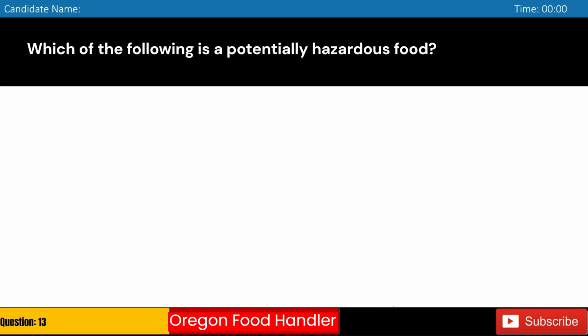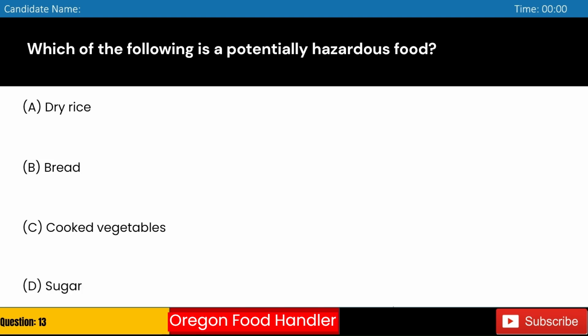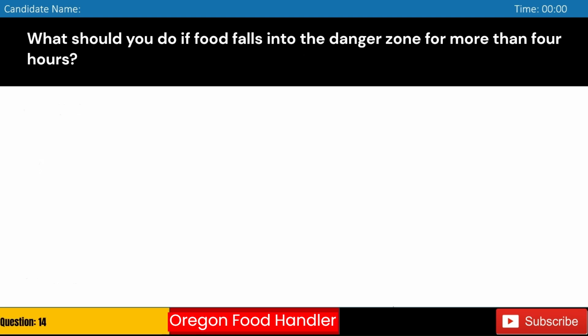Which of the following is a potentially hazardous food? A. Dry rice. B. Bread. C. Cooked vegetables. D. Sugar. Answer C. Cooked vegetables are moist and can support bacterial growth if not handled properly. What should you do if food falls into the danger zone for more than 4 hours?